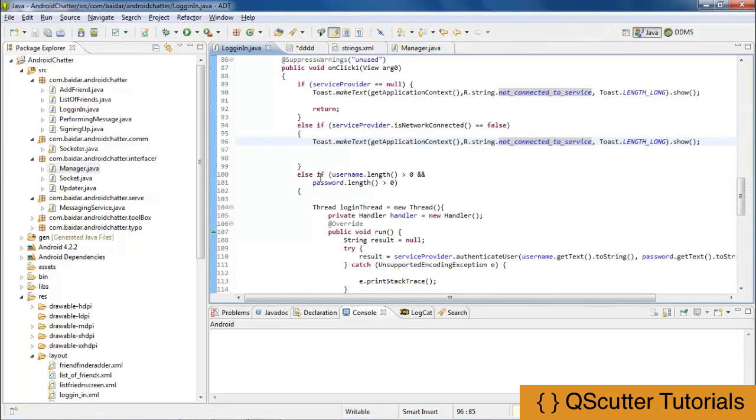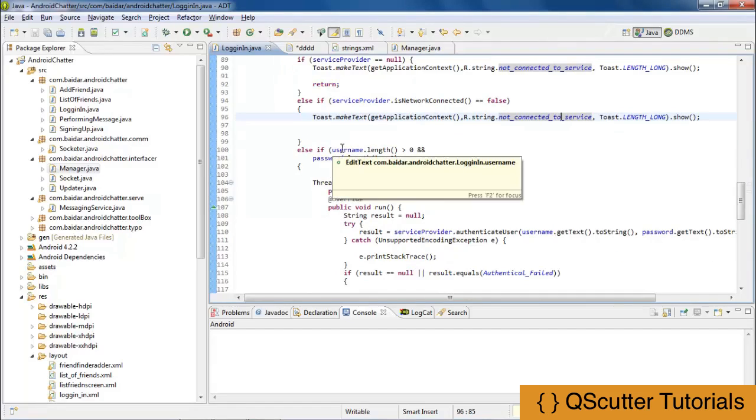Then in the last if statement, we check whether the user has entered something in the username and password edit text or not, which means that if the username.length is greater than 0 and password.length is greater than 0, then we provide a thread. So why did we actually use a thread in here?